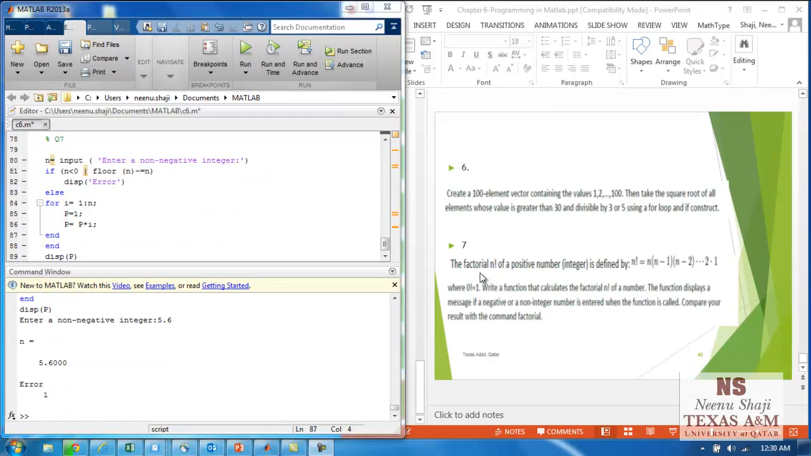Question 7. The factorial n of a positive integer is defined by this n factorial, where 0 factorial is 1. Write a function that calculates the factorial n of a number. The function displays a message if a negative or non-integer number is entered when the function is called. Compare your result with the command factorial.